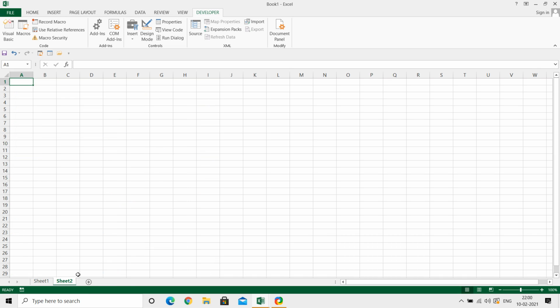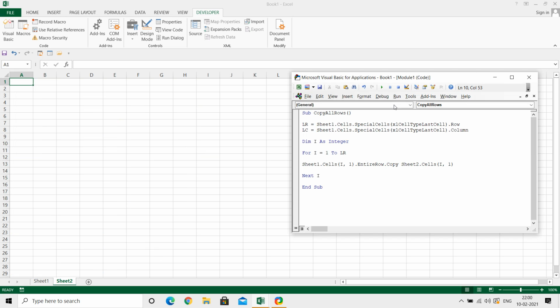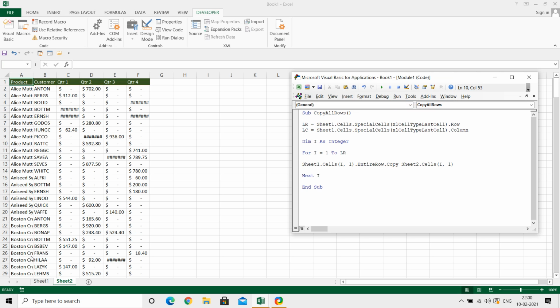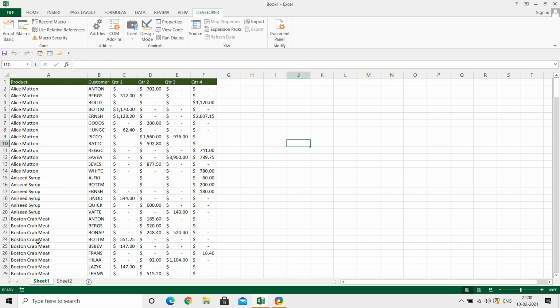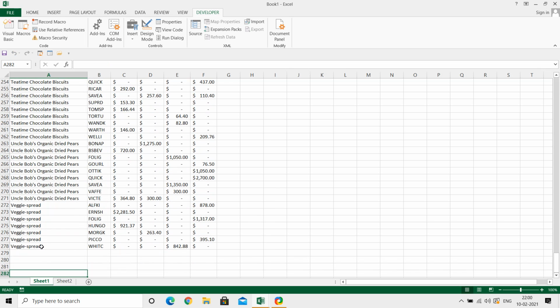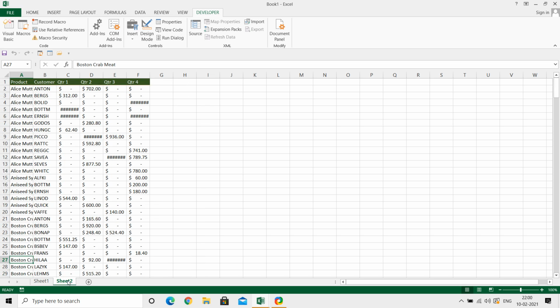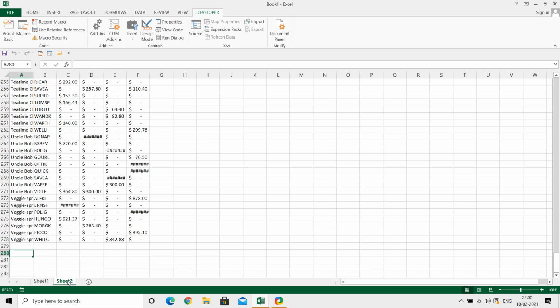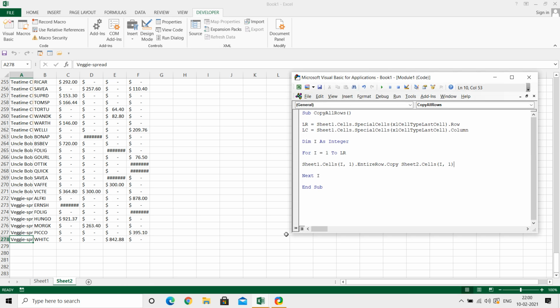Now run. So all this, how many rows are there? 278 rows are there. Here also 278 rows are copied. Now we have to write the macro like this.